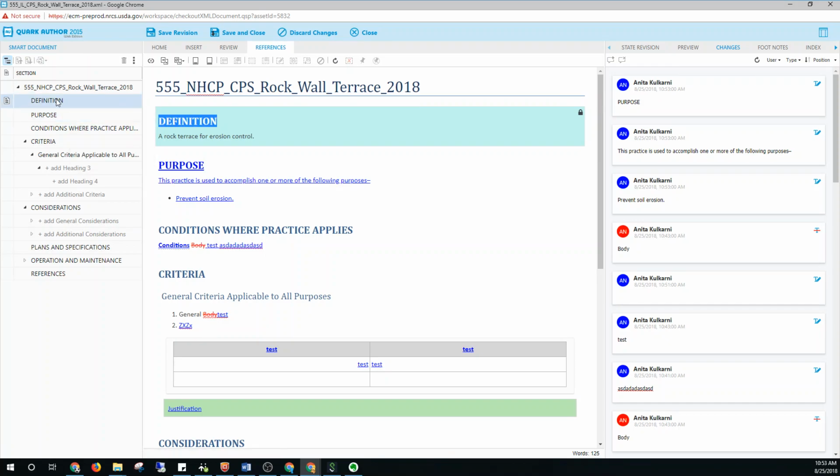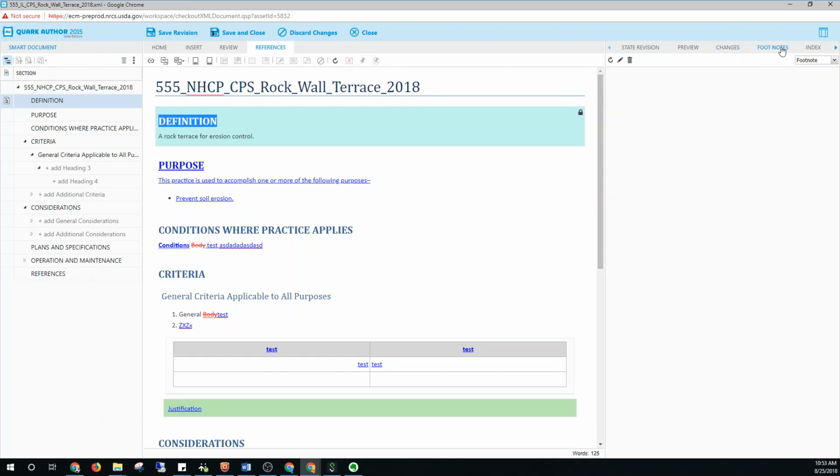Okay, so now on the right side here, footnotes: if you added footnotes to the document, they would be here. And I've never used index. References refers to which components are referenced here. And the standard can't be used for where used. But if you were to check out a definition section, it would show where that definition component is used.